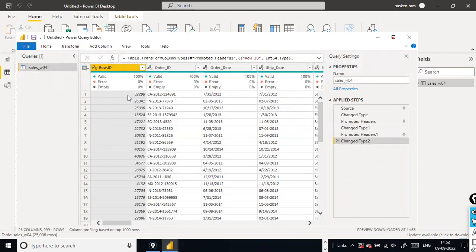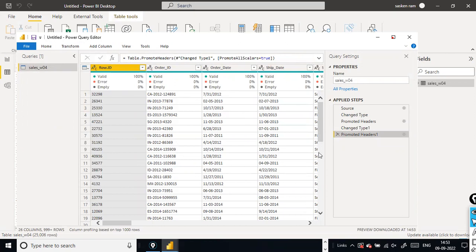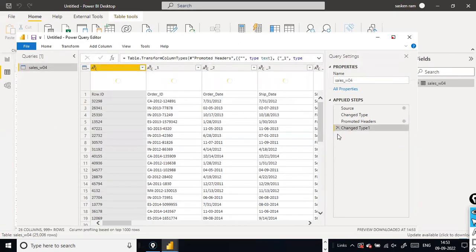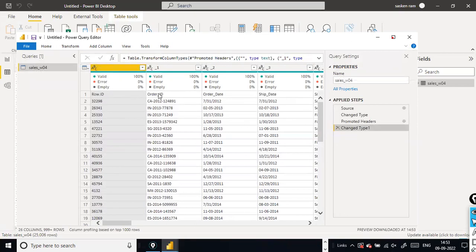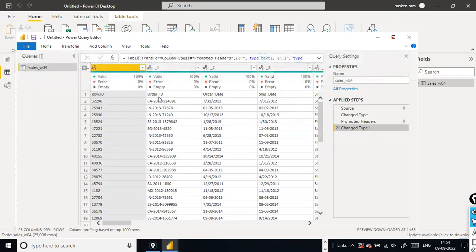Now what happened? All these values we are seeing, which were appearing in the row, got promoted to the column. I just redo the step one more time. Look here, here we have row ID, order ID. I need to move this from here to here. That is called promotion. Use first row as headers: this is the first row, you can see the row, right? You need to move this first row as columns.